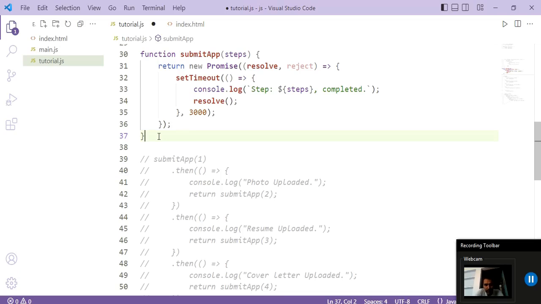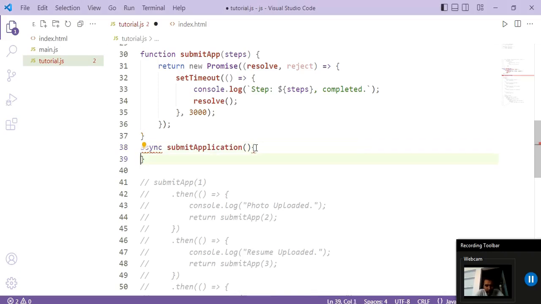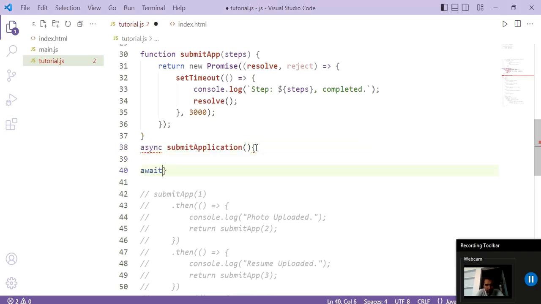So let us make one more function, which is an async function, submit application. So this is our async function submit application. When our submit app function is called, it will return a promise. Until the promise resolves, the function's execution will remain paused, and to pause it we will use the await keyword inside the async submit application. So await then your submit app.